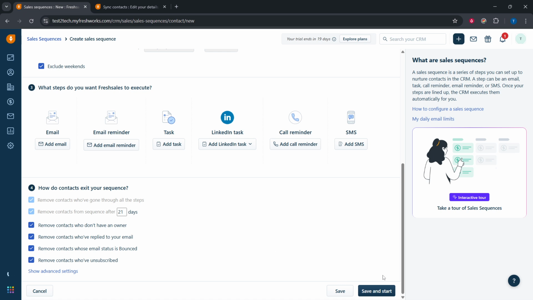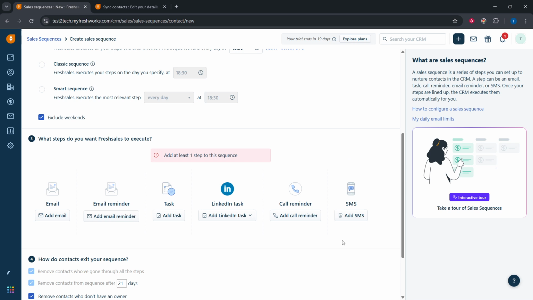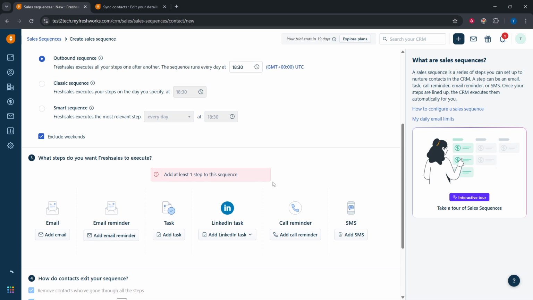When everything looks good, click Save. Then Activate, or choose Save and Start to put your sequence into action. That's it. Your automated workflow is live, targeted, and timed to engage the right people at the right moments.